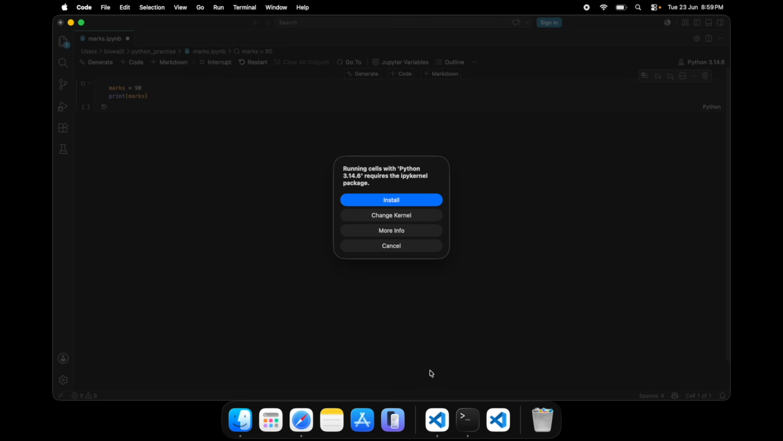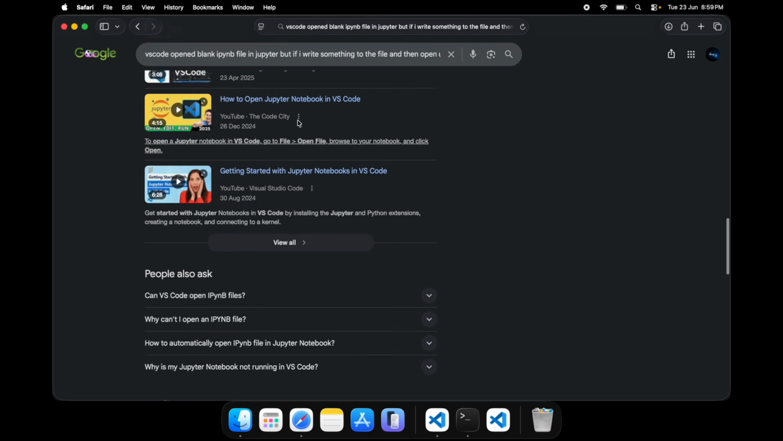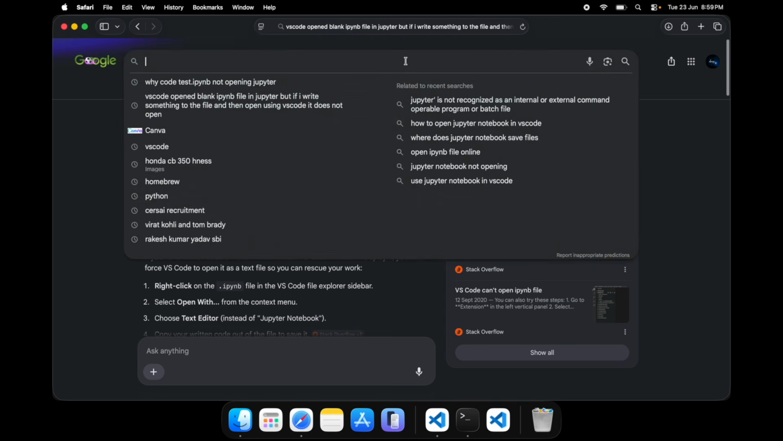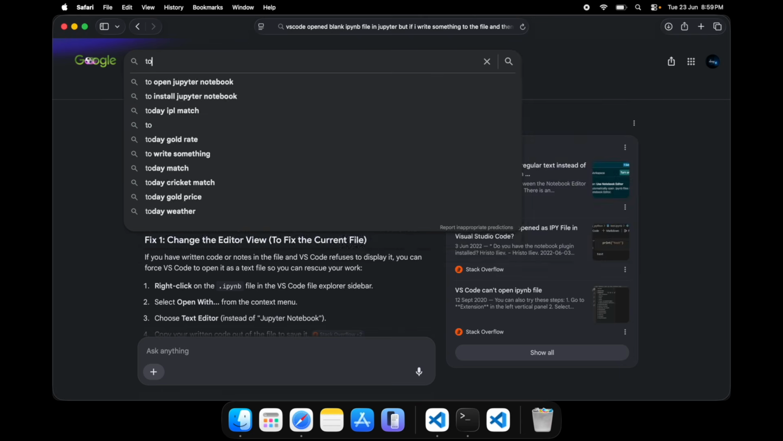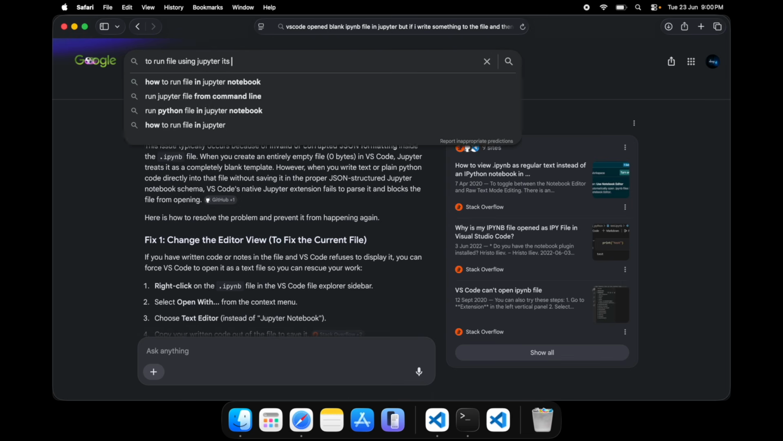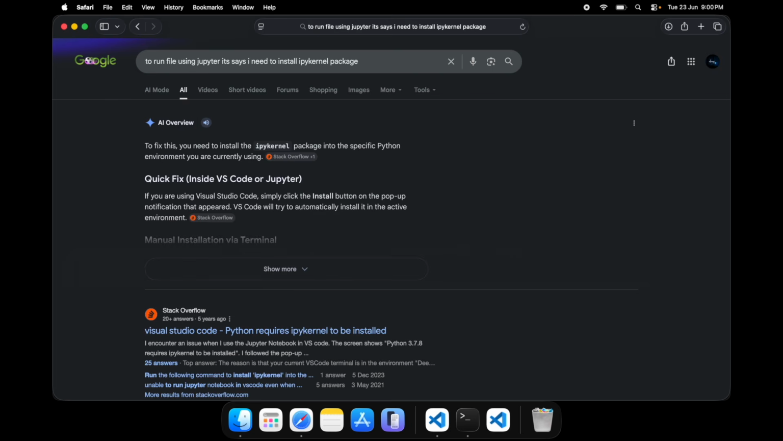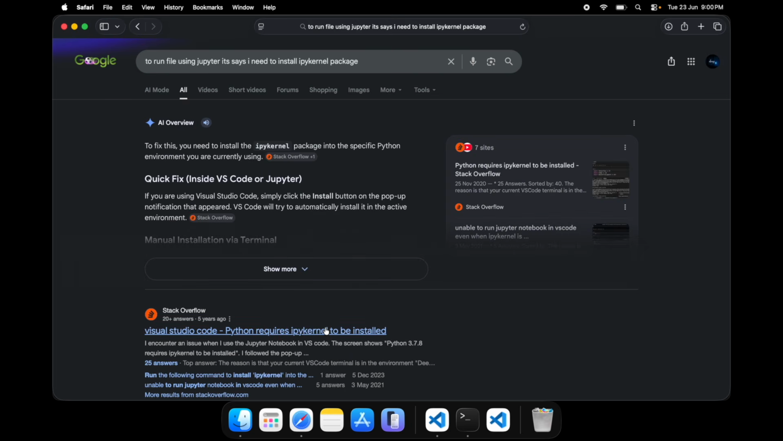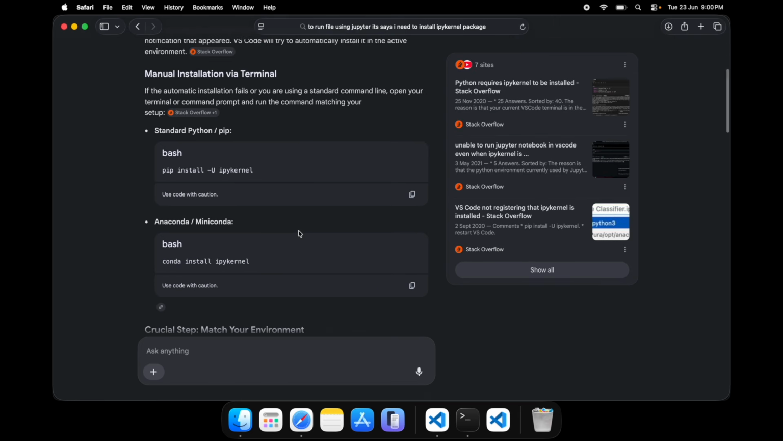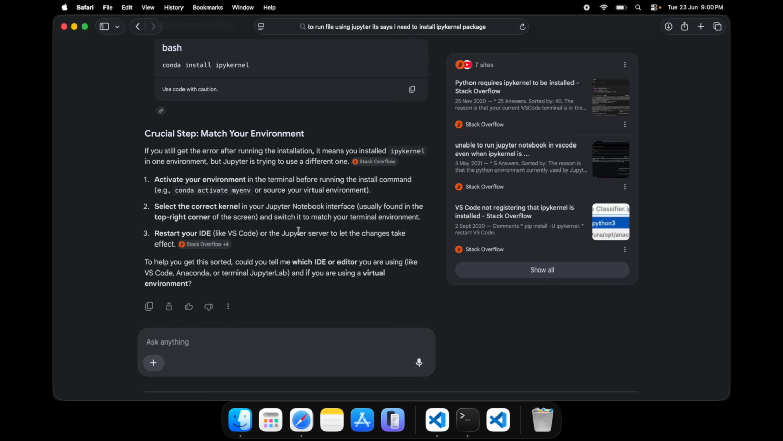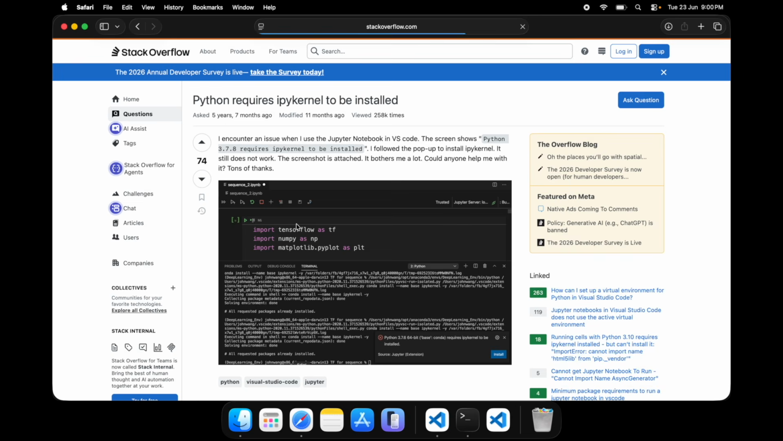If I run the code now, it says that I need to install the ipykernel package. What is that? To run the file using the kernel, it says I need to install the ipykernel package. So what does it do?